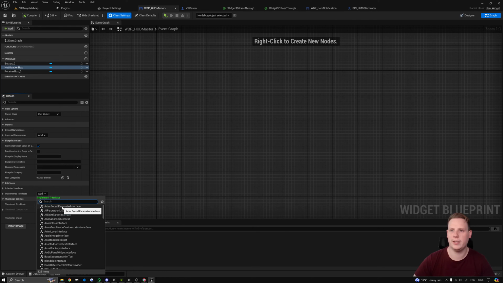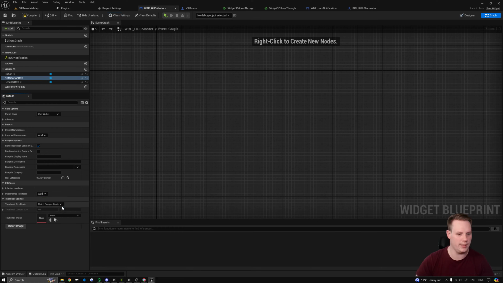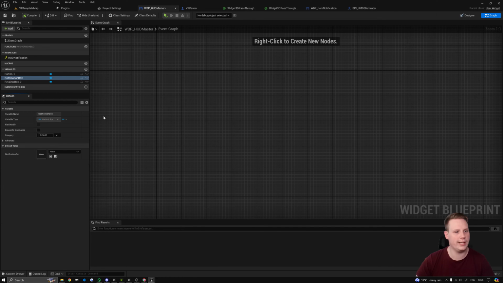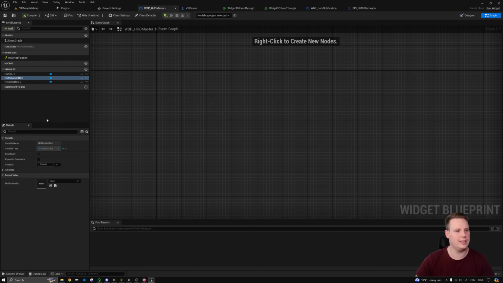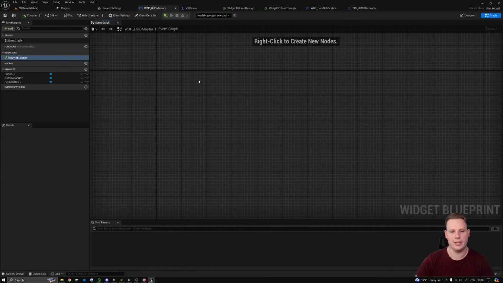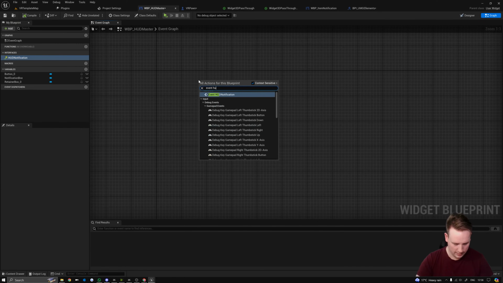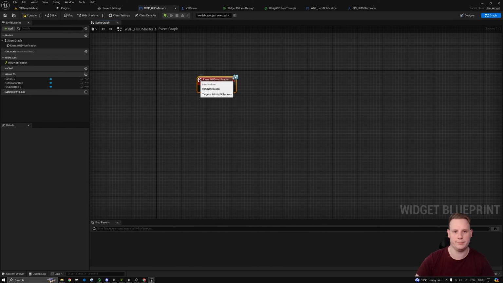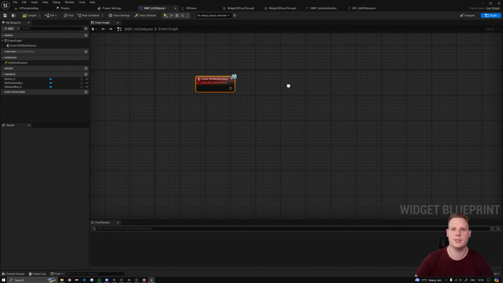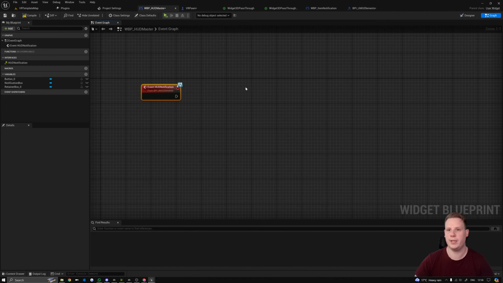So what did I call it? BPI underscore UMG elements. Cool. I'm going to hit compile. And we can see here that our interface actually has HUD notification. We can't drag that in, it's not going to let us, but we can search for event HUD notification, which means any information sent through this, we can tell our HUD to do something.